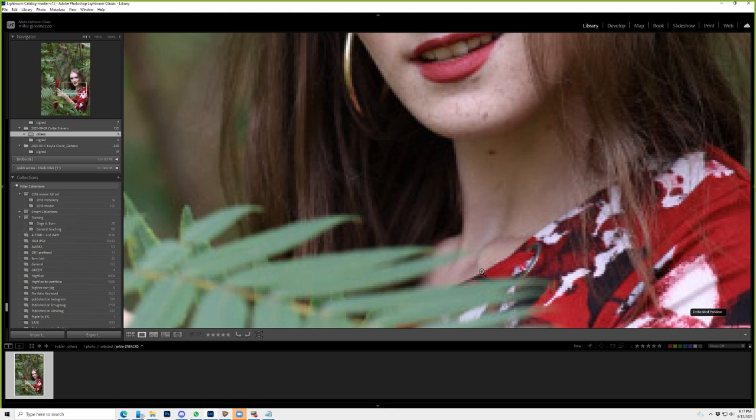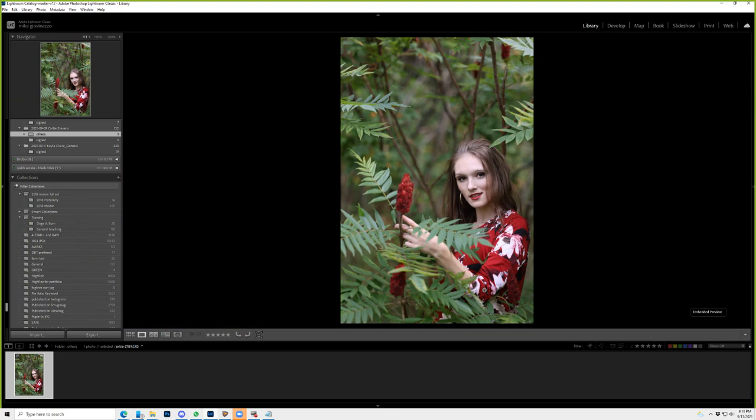So let's go to the develop module. In terms of composition, you typically want the eyes at that one third line. And the rule of thirds says the face should be in one of these intersection points, one, two, three, or four, one of those points. So that's probably a better composition.